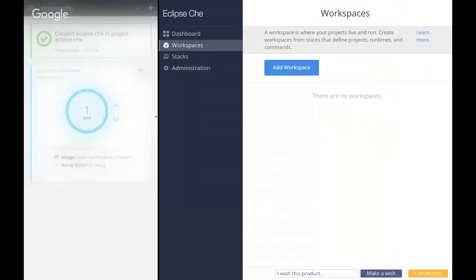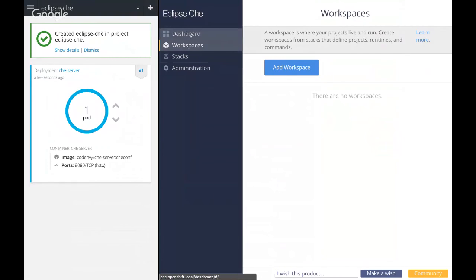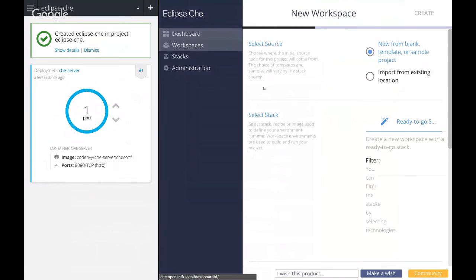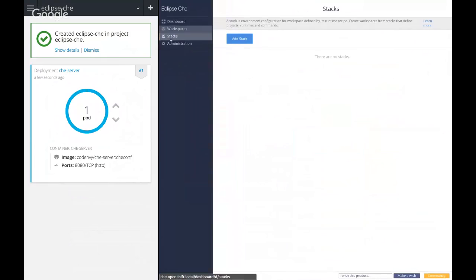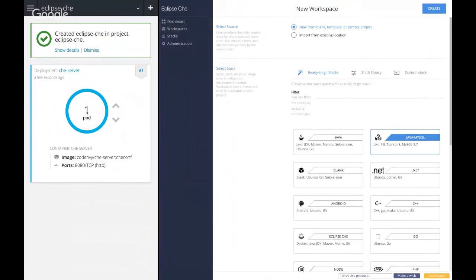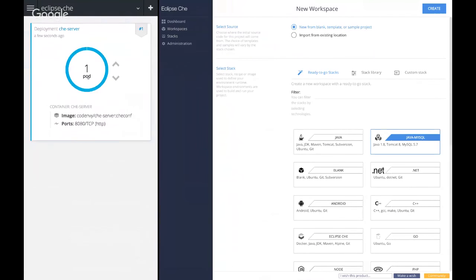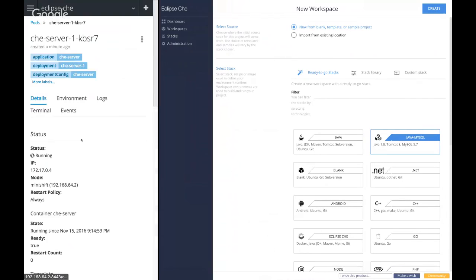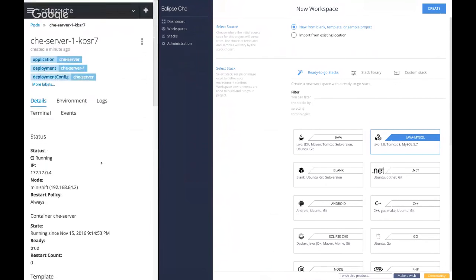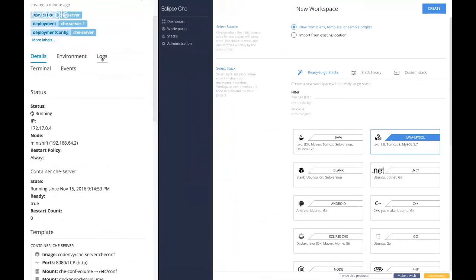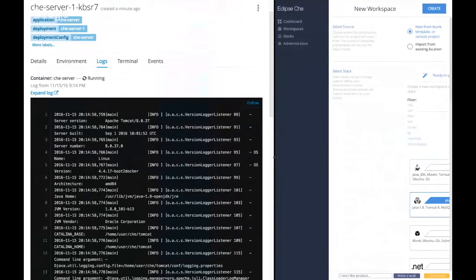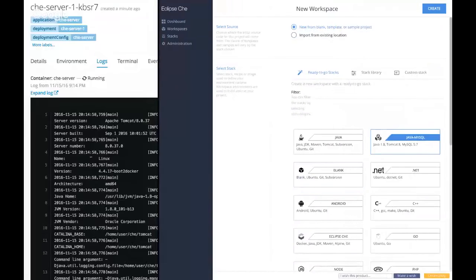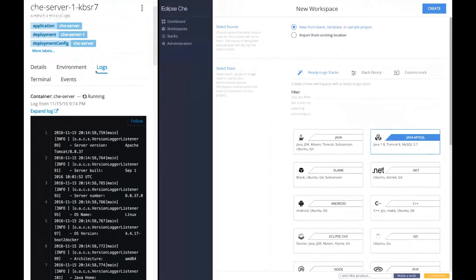I'm going to just make it bigger now. And so as you see now, we have a fully functioning Che instance running on OpenShift. I can access the pod and see information about this application, and I can see also Che logs here. So that's cool. But that's enough for this now.